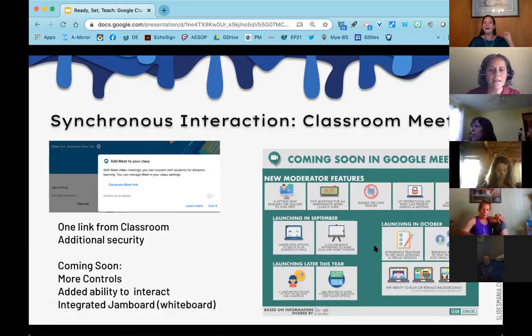I accidentally said it twice. But yeah, Jamboard is being integrated into Meet. Since it's not live yet, I haven't practiced with it, or I haven't seen it, but it's going to be coming soon. Is it on that picture?